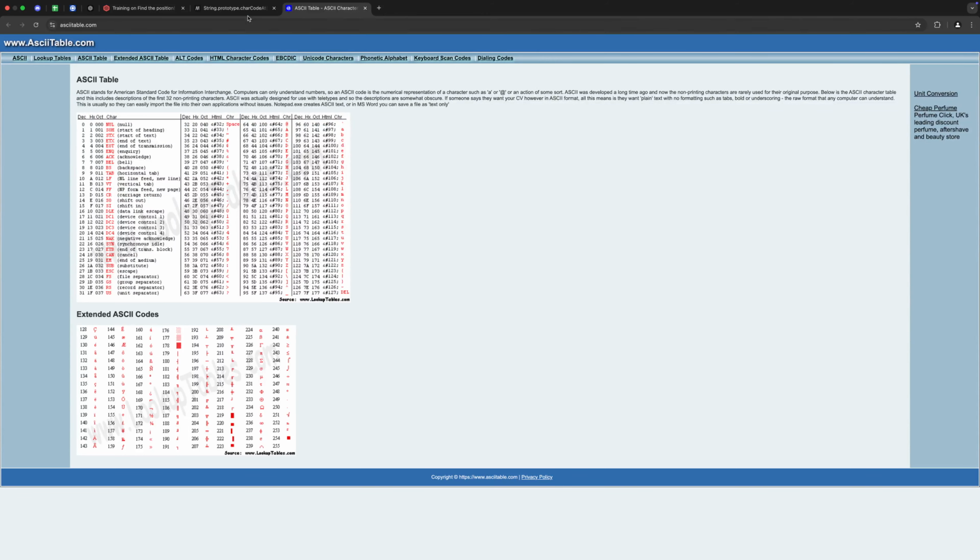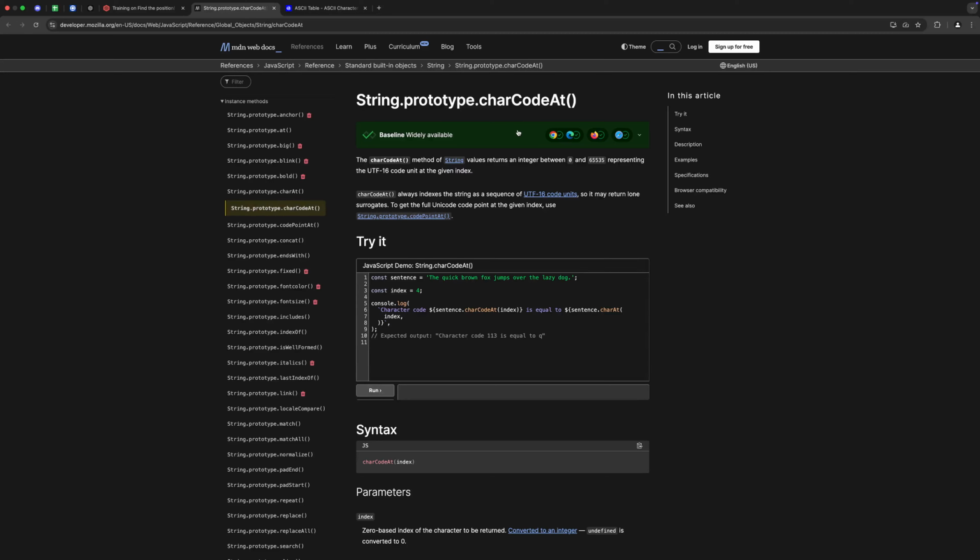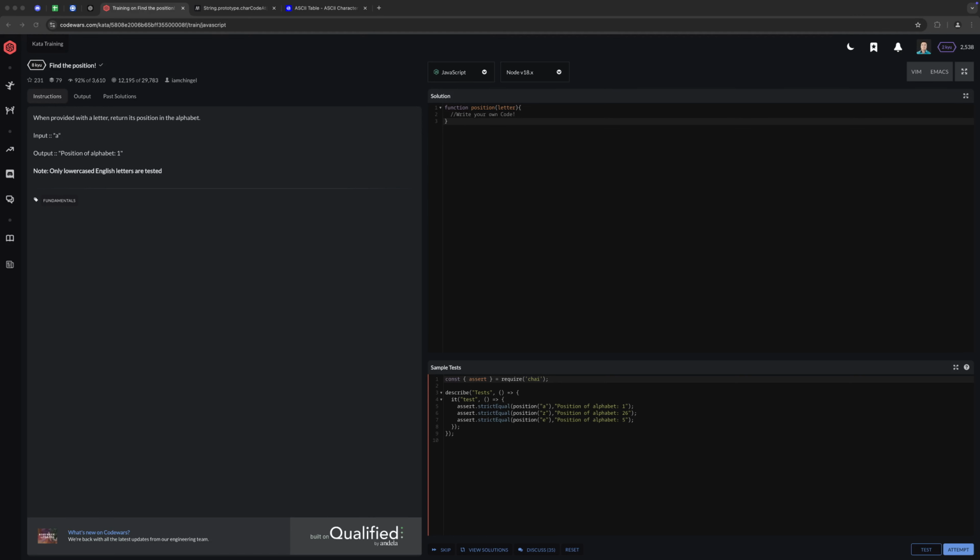Okay, I also wanted to let you know about a specific string method, which is charCodeAt. We will need this one while we are solving this task. So basically, let's jump in and code this solution.